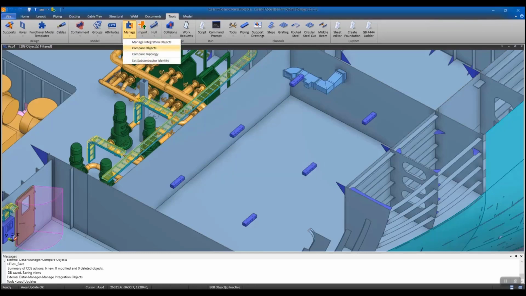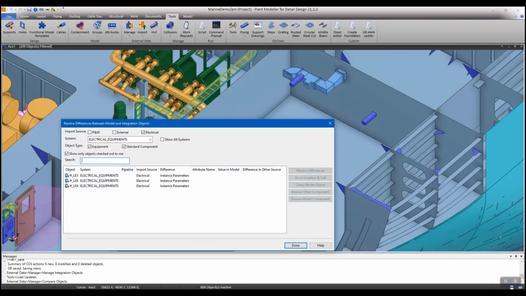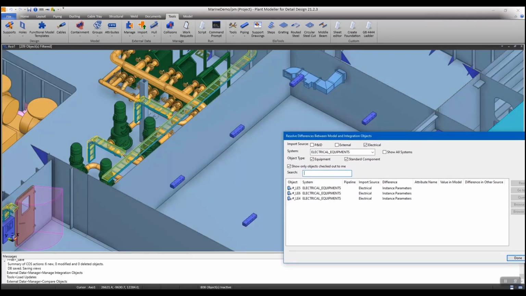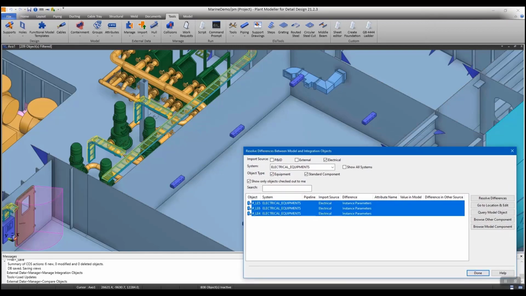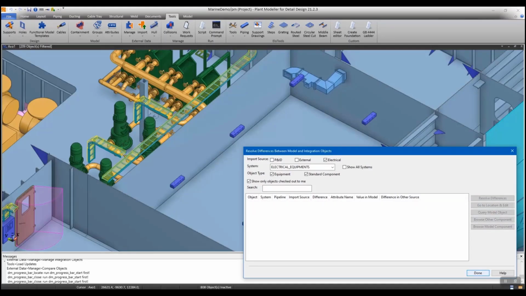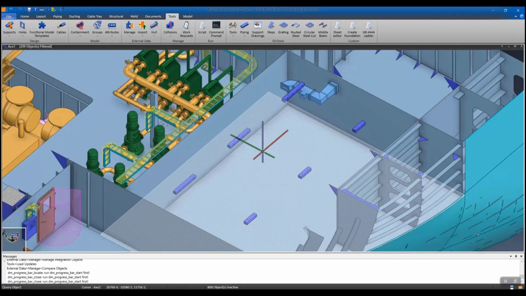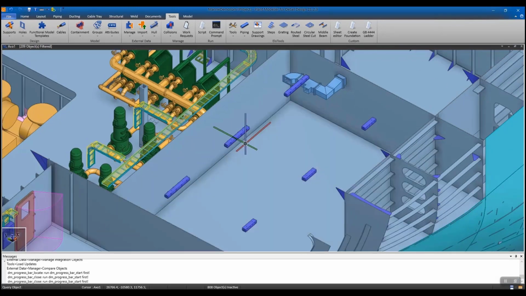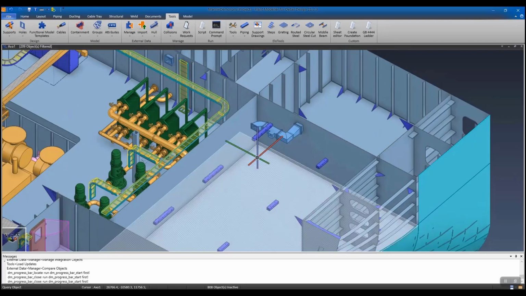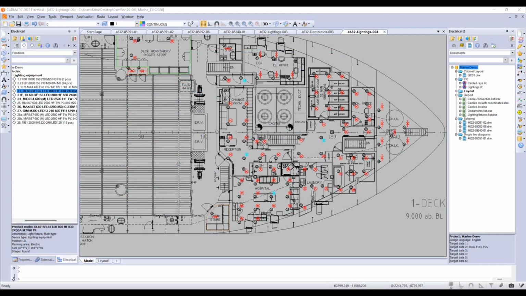We have read in the changes, and now we can see that the instance parameters are updated, which means that it's not anymore the same object. So if we want, we can resolve those all, or we can accept the changes one by one. But now we can see that also the 3D model is updated.